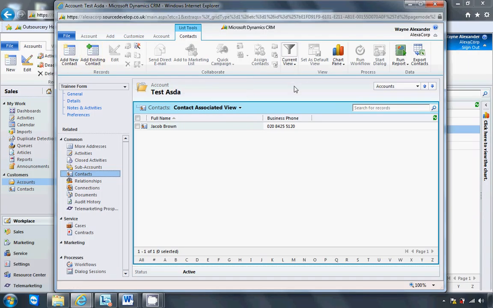And this is contextual, or what they also call a smart ribbon, because it basically changes depending on what area of the system you're in.